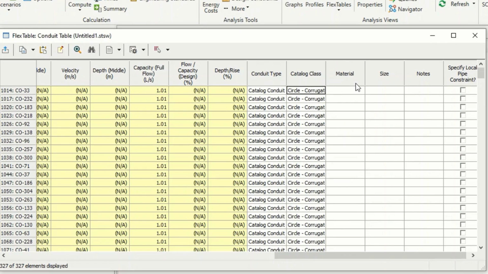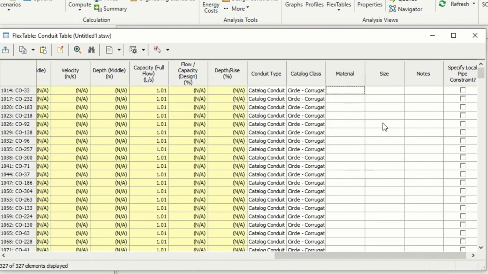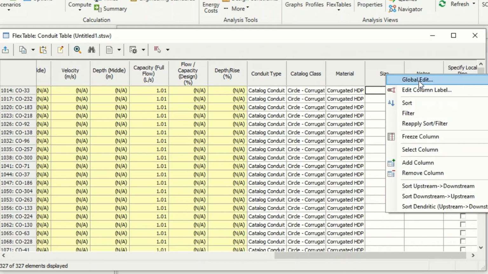polyethylene, and for the material global edit, and it is corrugated polyethylene, and for the size, which is the diameter, global edit.